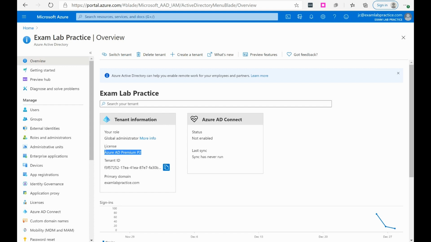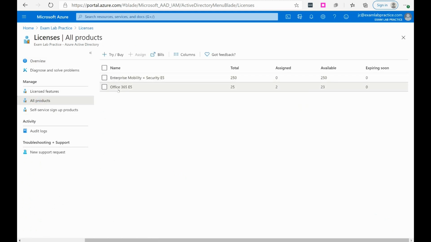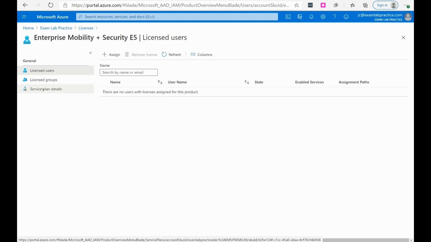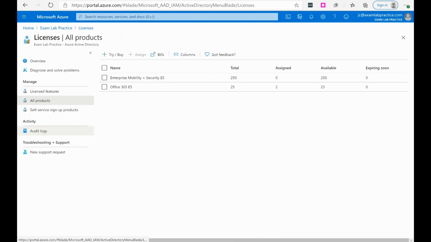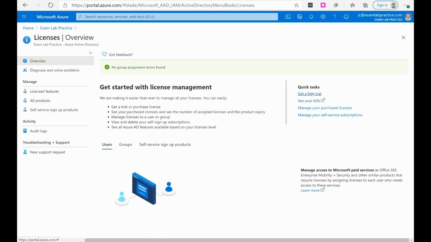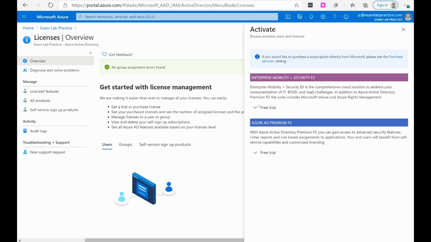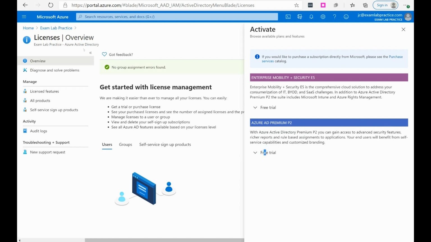All right. Now, I can also click on Licenses and then click All Products. Now, the reason I'm at Premium 2 is because I have this Enterprise Mobility Plus Security E5, and if you click on that and click on Service Plan Details, you'll notice that's where you're getting your Premium 2 from. Of course, if you don't have EMS or your EMS is expired, you can go over here to license features, overview, and then click on get a free trial. I had activated my EMS license, and that gave me Premium 2. But once that expires, I can also activate this Premium 2 trial and get another period of time where I get to play around with Premium 2 in this little trial tenant.